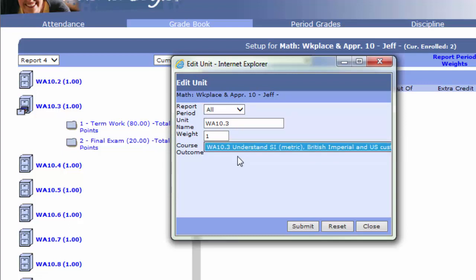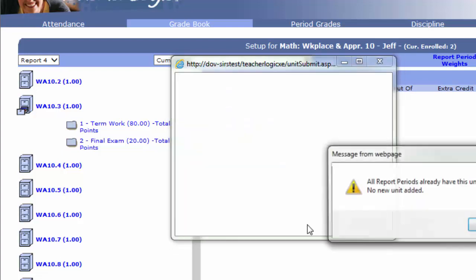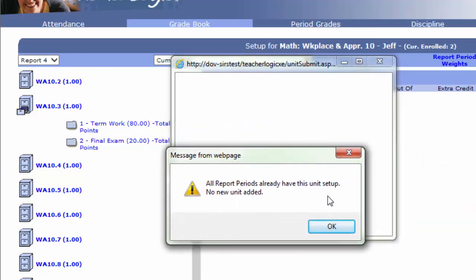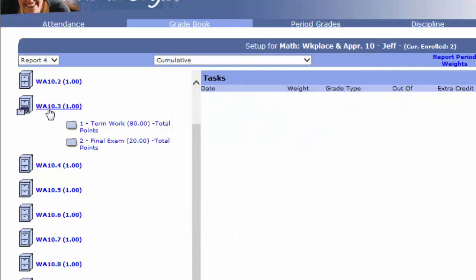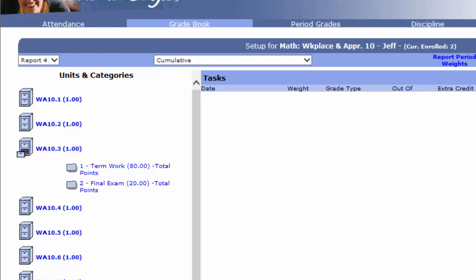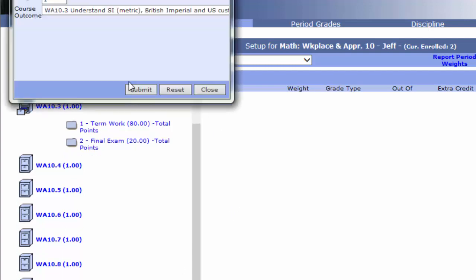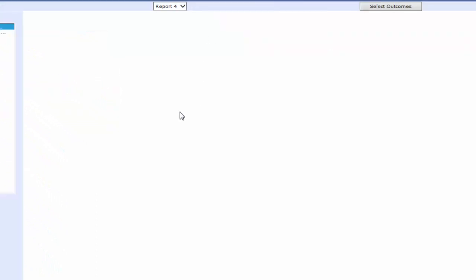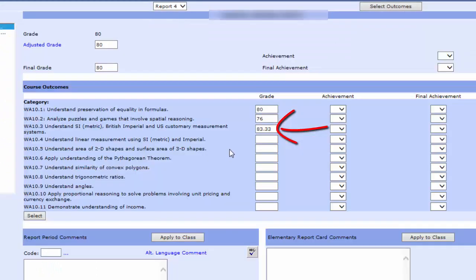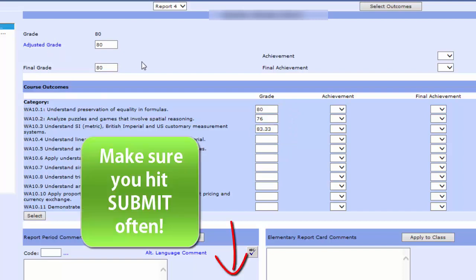I'll drop down. I'm making sure my unit name matches the course outcome and click Submit. This error message comes up, but that's a good sign. Click OK. Close the window. And when I click on it again to check, it is in there. So let's see if I go to period grades now, if that 10.3 mark comes in, and it does. Again, if it does not, click Adjust a Grade and it will bring it in for that student.